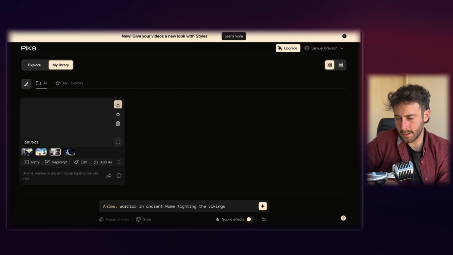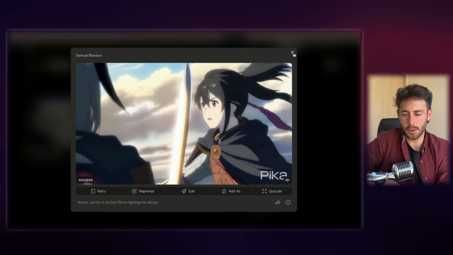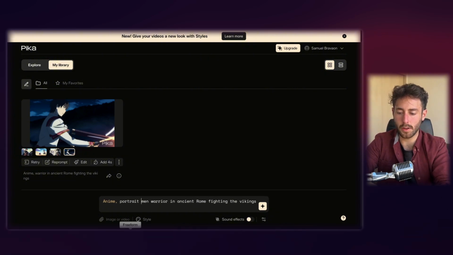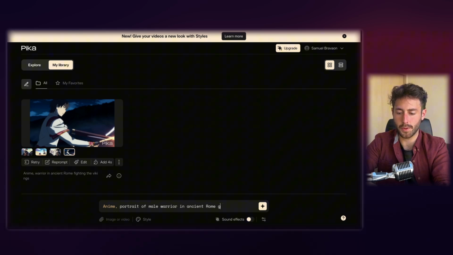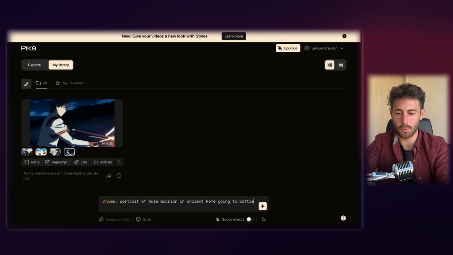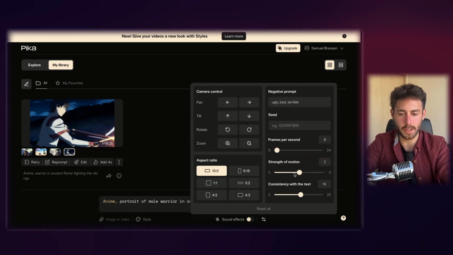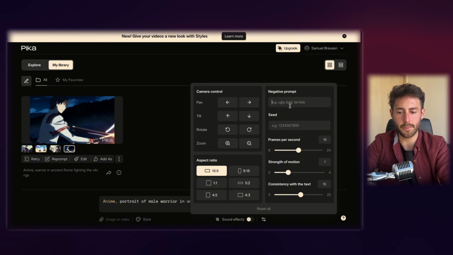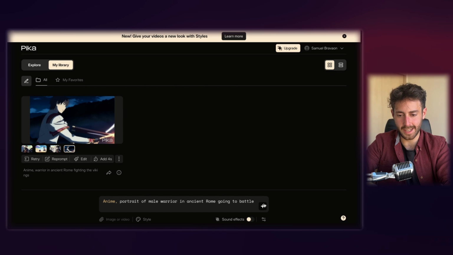Okay, let's try this. Okay, that's closer to what I want. Good. Let's do this: anime style portrait of a male warrior in ancient Rome going to battle. Let's use that one, and let's modify the motion a bit, because I think it was moving too much. Let's put the frames per second at 16. Let's eliminate the negative prompts because I think that might be affecting it, and let's do it again.